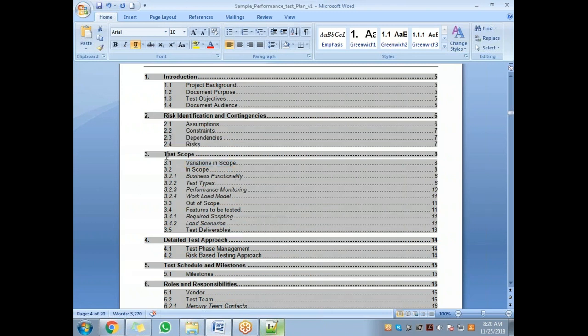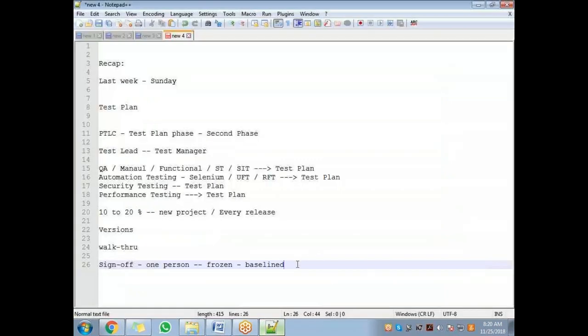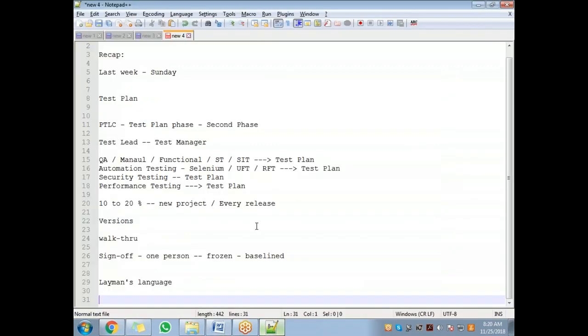The next section is the test scope. Let's talk about this test scope in completely layman's language. In real time it would be a little different from this, but just to get a feel for what test scope is, I'm telling you. Let's say you're doing the testing for maybe an ATM, an ATM machine.